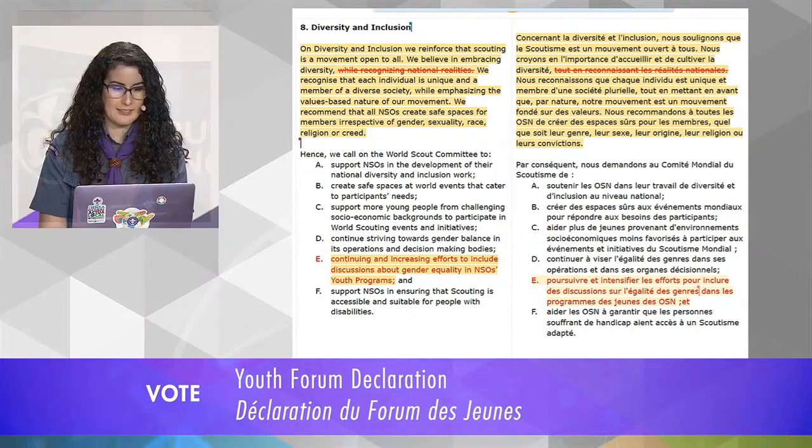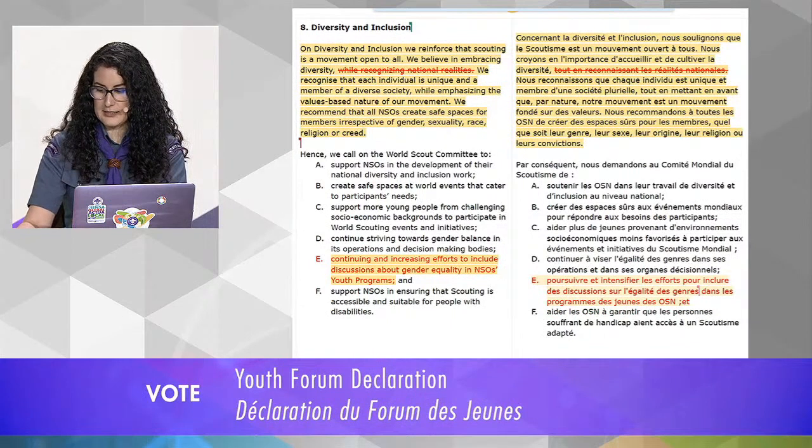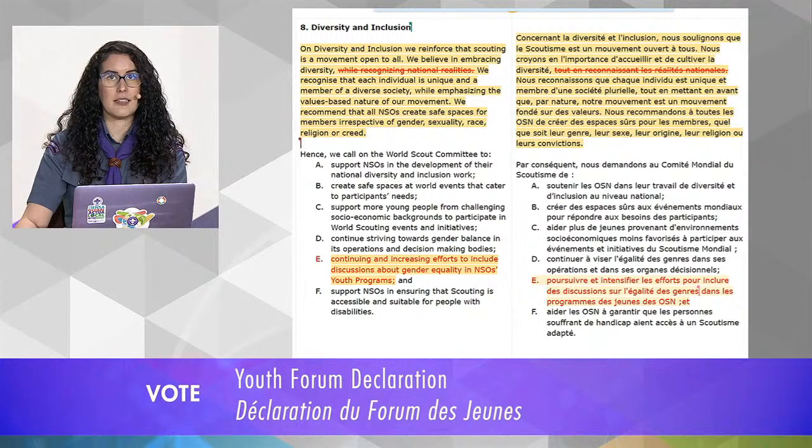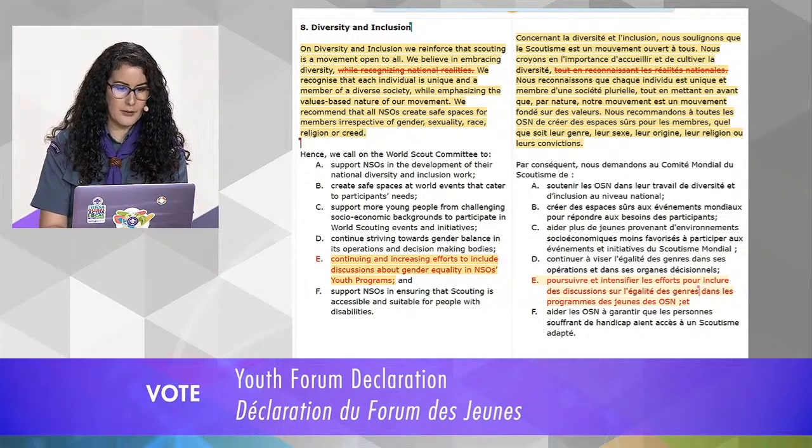Merci beaucoup, the delegate of France. I see no other hands raised, and we lost connection with the delegate of Côte d'Ivoire. So I will now move to the vote.